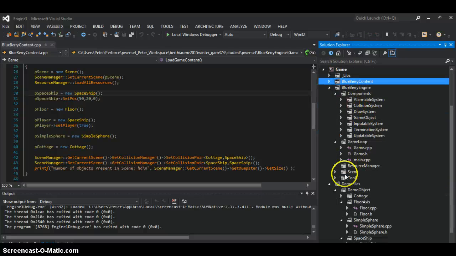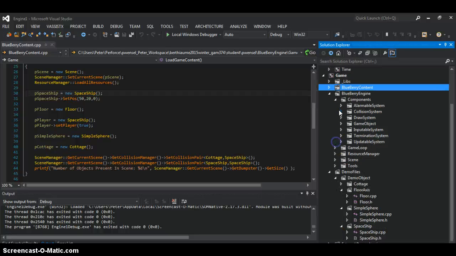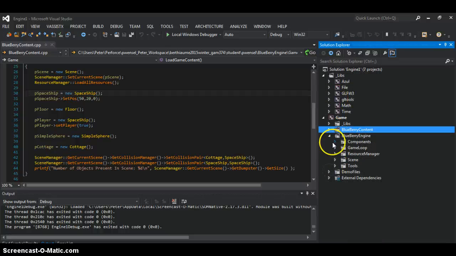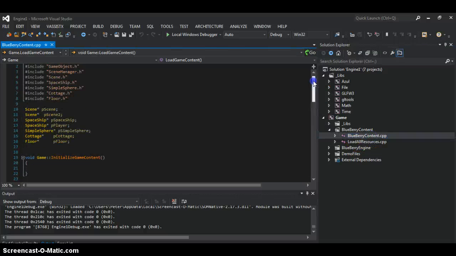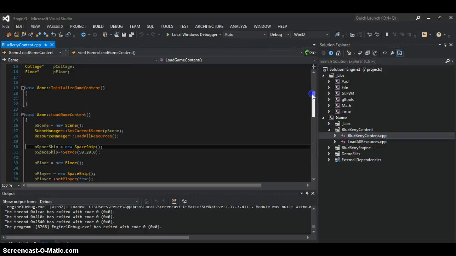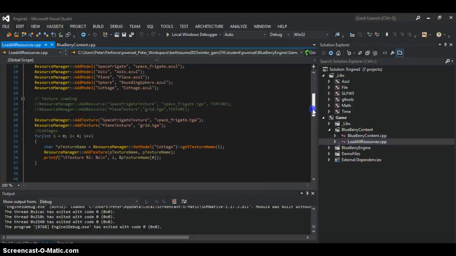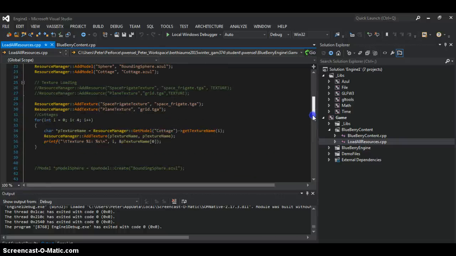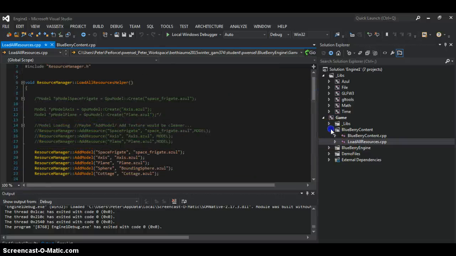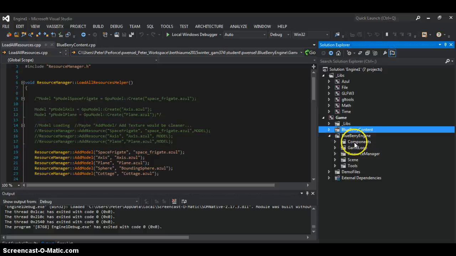As you can see, I cleaned up this folder hierarchy. I'll kind of explain it. This is the Blueberry content. That's the main game loop that the user will see. It's pretty clean. Load all resources, this is where the user would add any resources that they want to. Close that up. So here's the Blueberry engine.